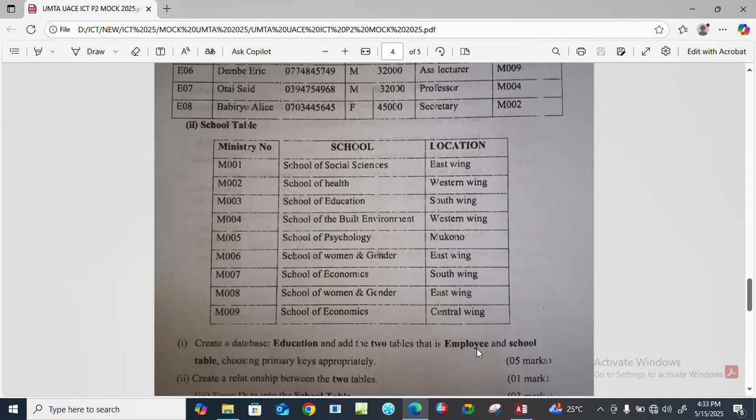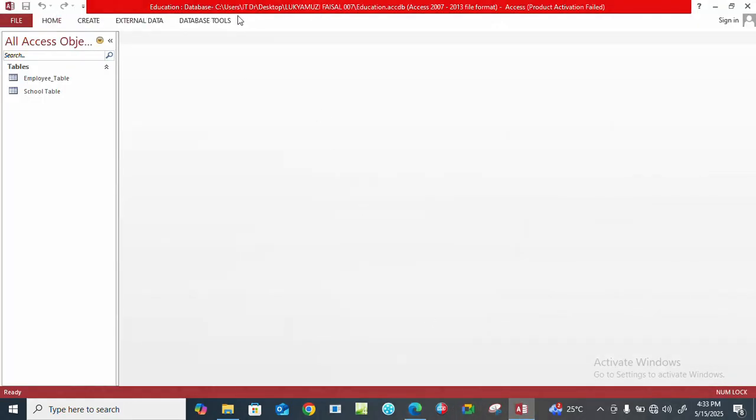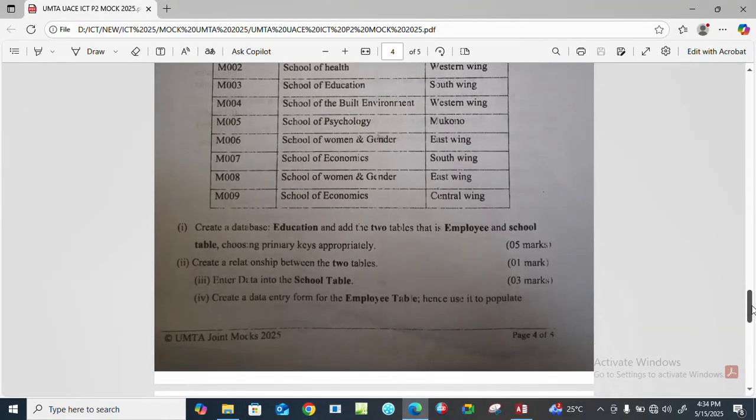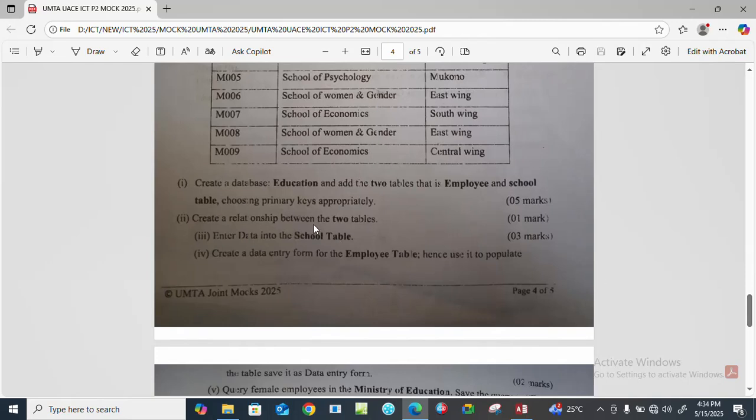The employee table is created and the school table is also created, and we have provided appropriate primary keys, as you can see here. Our database is called education, and we have created the employee table here and the school table here. Don't forget that we have not entered the records in the tables, they are just empty. So we're going to go to our next question, which we must attempt, which says create a relationship between 2 tables.